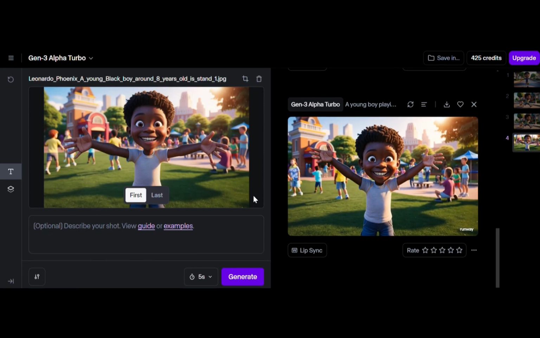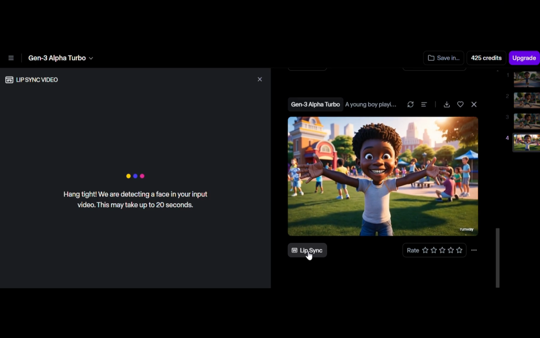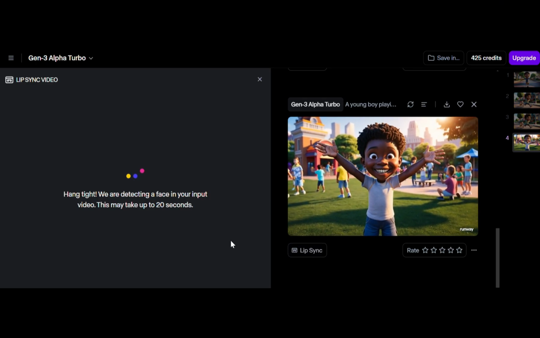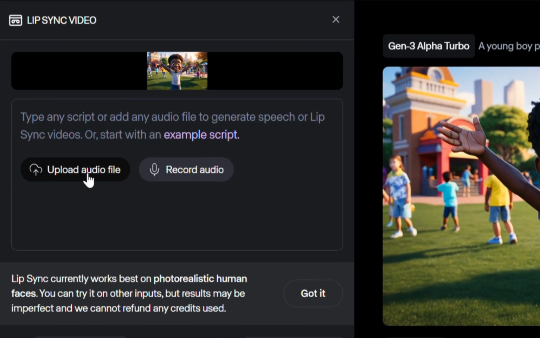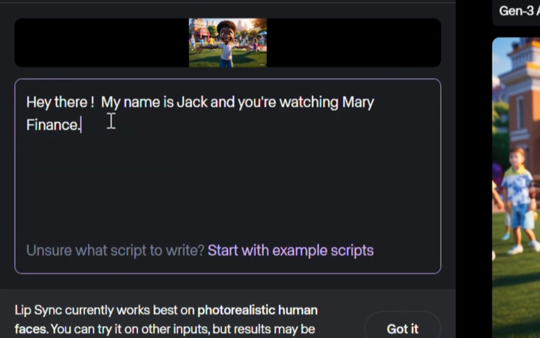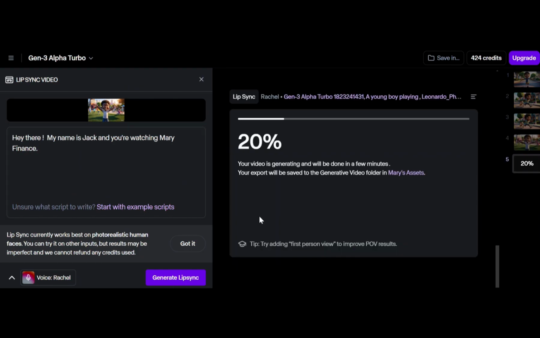Runway ML also has a lip sync feature. Click this button right here and wait for the AI to detect a face. Now we can either upload some audio or type in some text to begin the lip sync. I'm going to add some text and then select a suitable voice from the options. Now hit Generate. Let's watch.